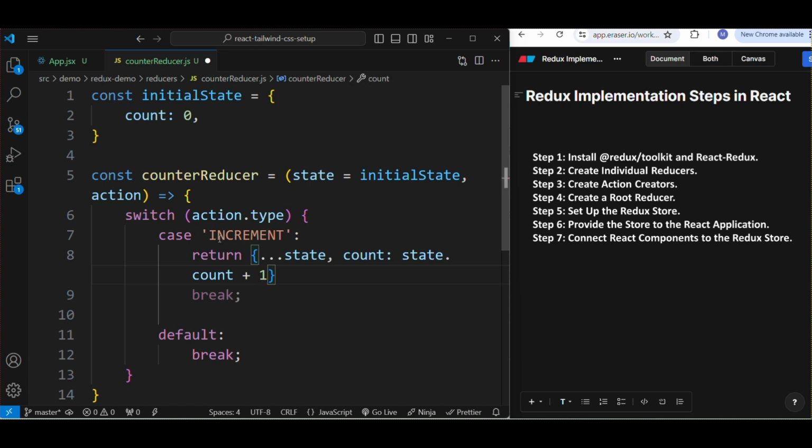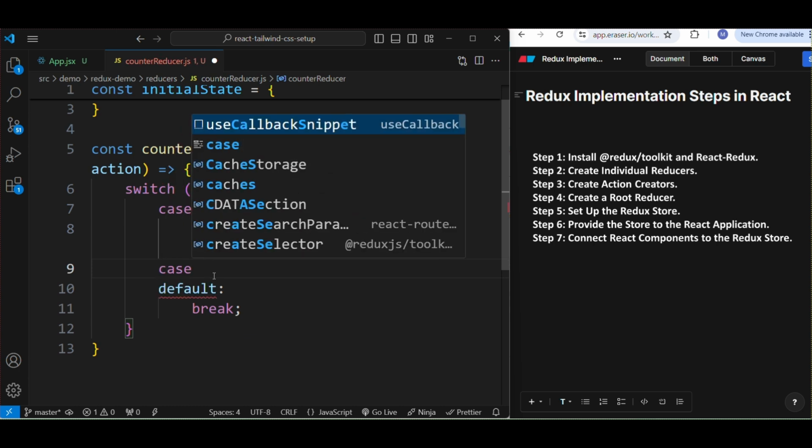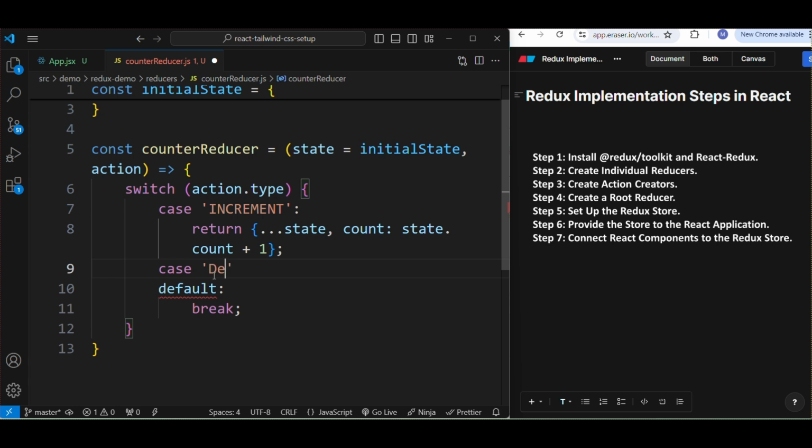If it's an increment action, I simply increment the count and then return. If it's a decrement, we should decrement the count and then return. If it's a decrement, simply decrement the count and then update the state.